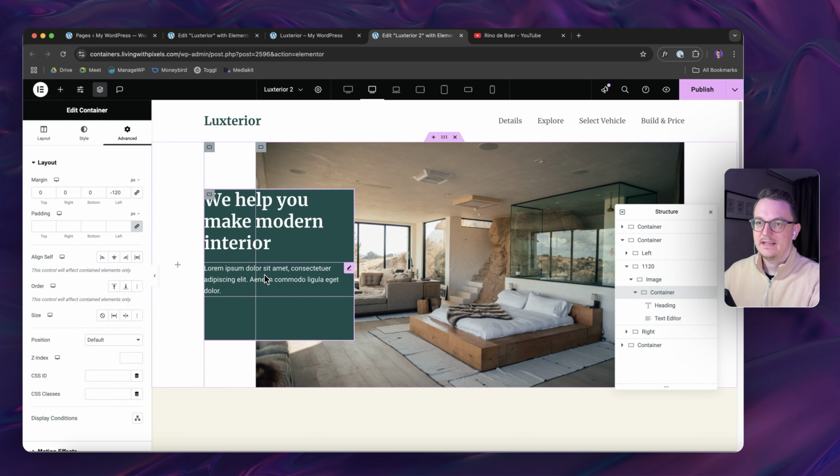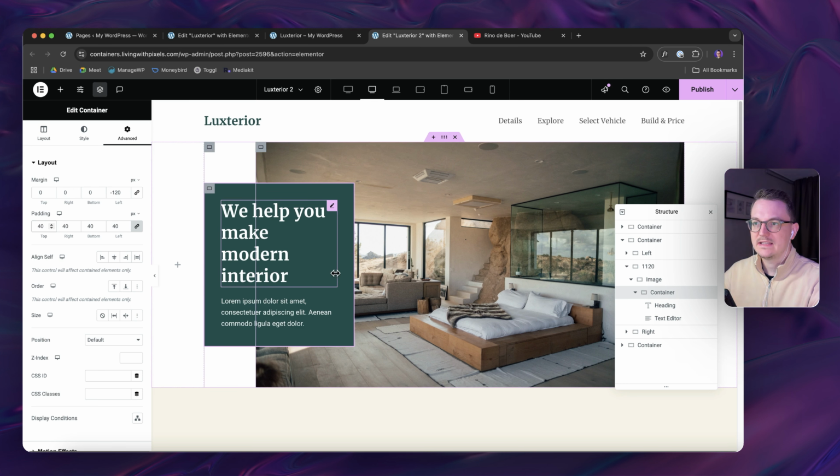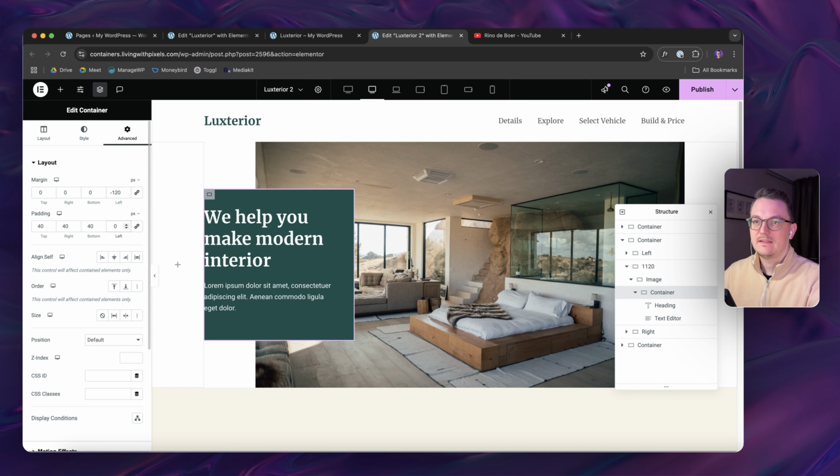There's no padding in here. We need a little bit of padding. So I'm just gonna add 40 pixels of padding here on the inside, but I don't want any padding on the left. So I'm gonna unlink it after I added the padding, and then I'm gonna delete the padding. So now we can add this green box over here.